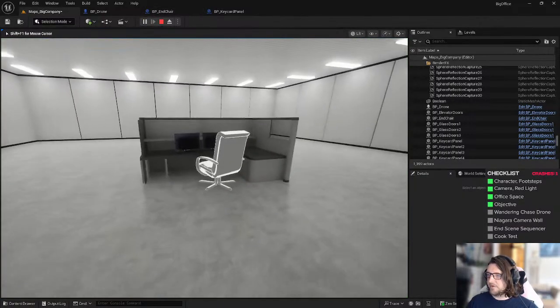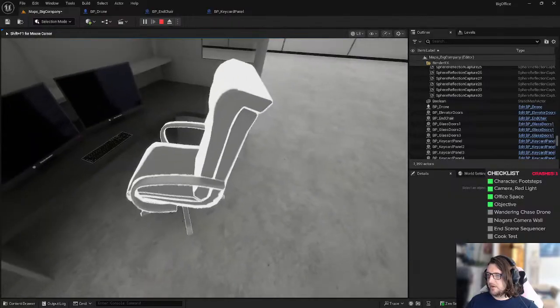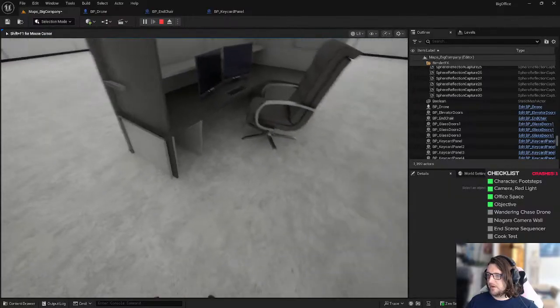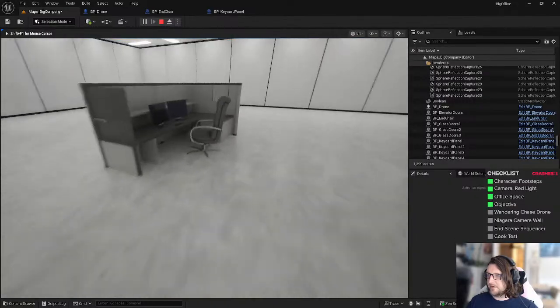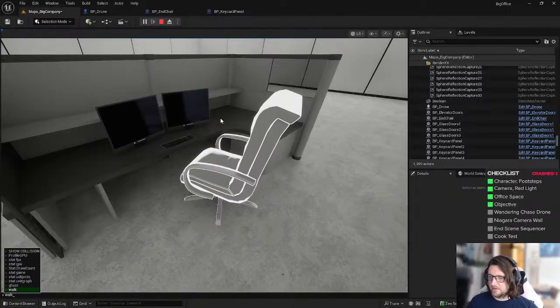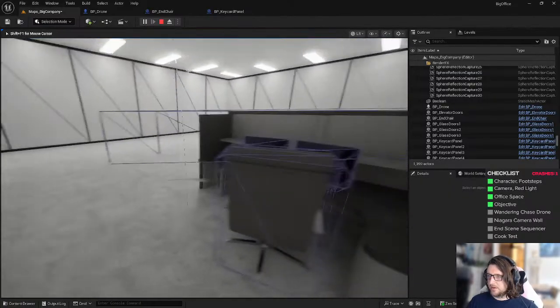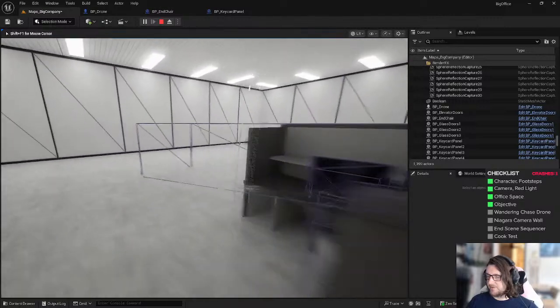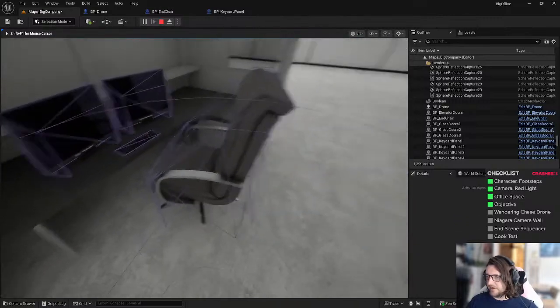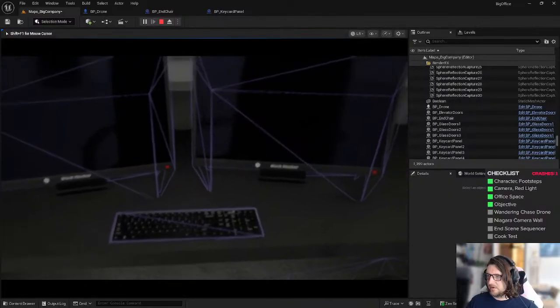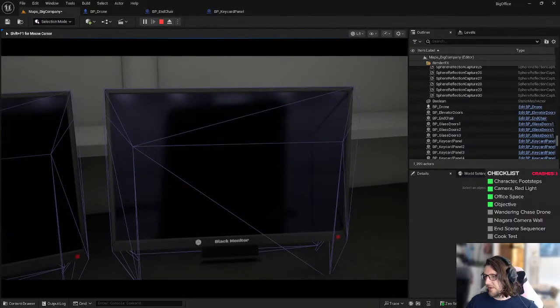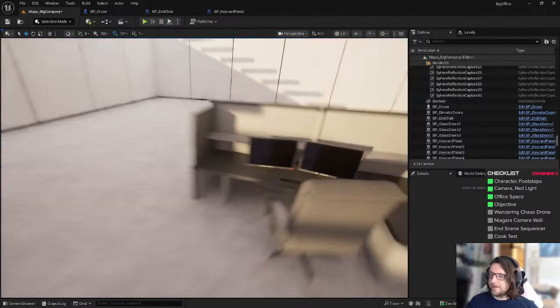So you'll probably walk up to this chair. Some really awkward collision on this asset here. Yeah, look at that collision. It's just like one massive cube. Okay, so anyway, we walk over to this chair. And then this screen will say thank you for playing.